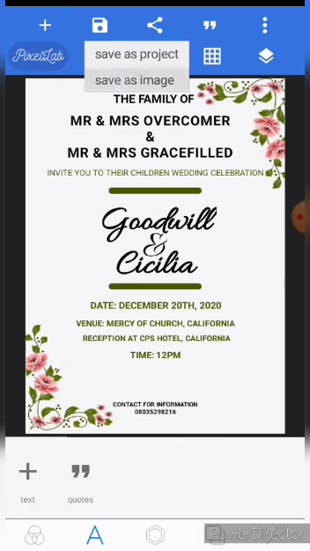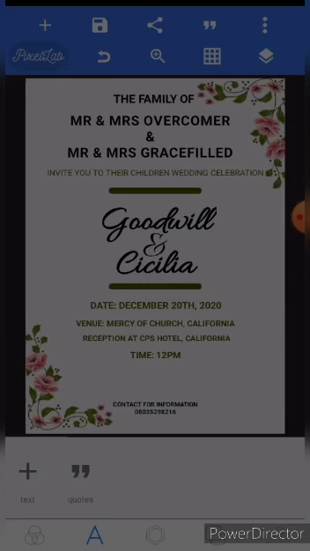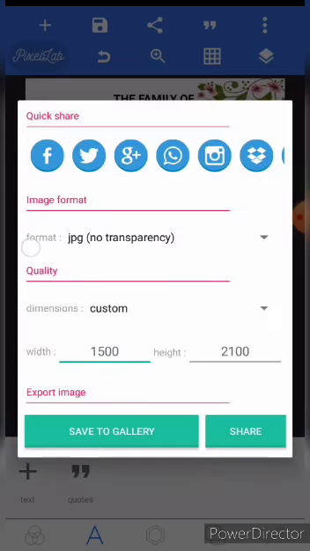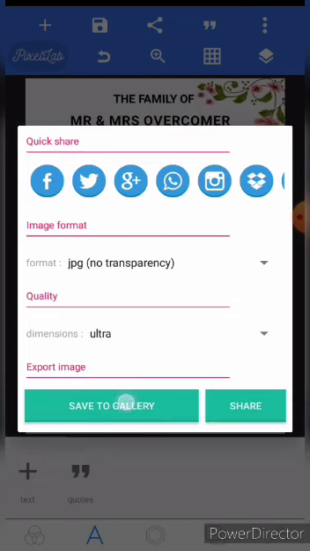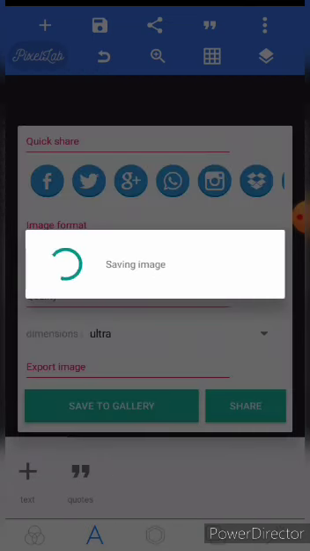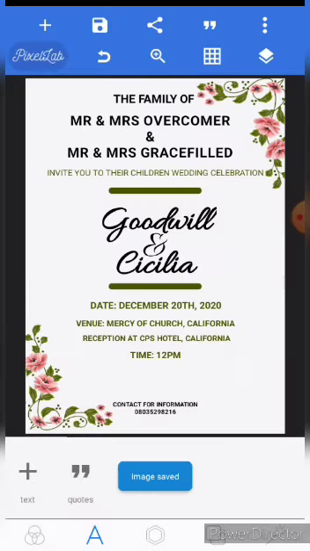Then you also save it as image. You have to have the copy as image, so press that. On this format, make sure it's always JPG, no transparency. Then on this also, which is dimension, click on dimension and make sure that it's always on ultra, then press save to gallery. So now your work is going to save to gallery, so image saved now. Okay, you see now. So very good, very good.